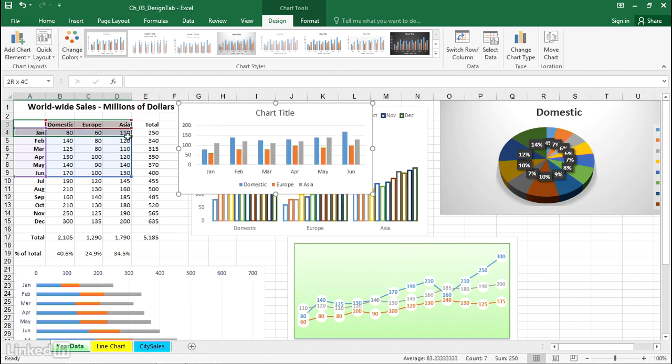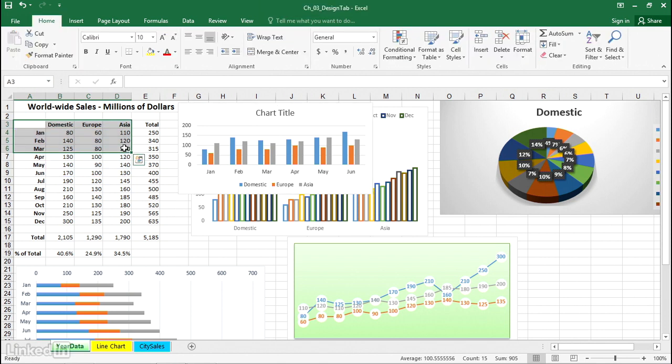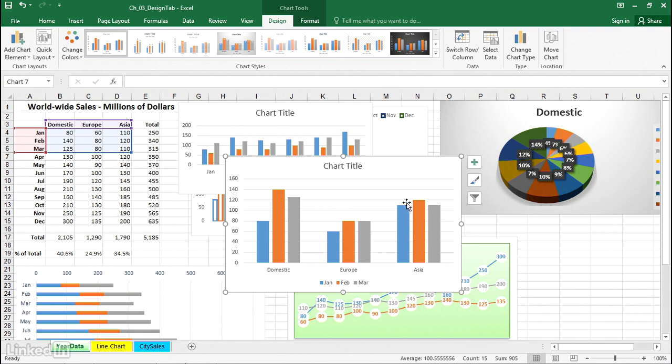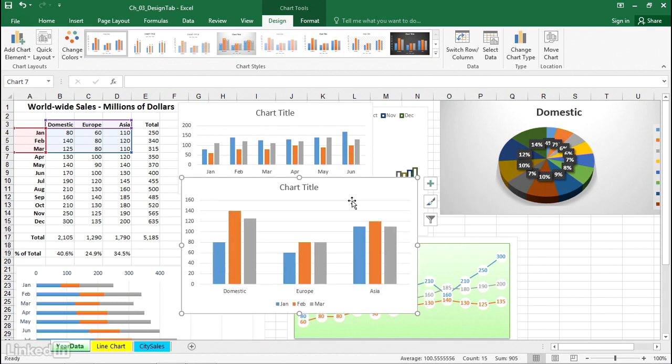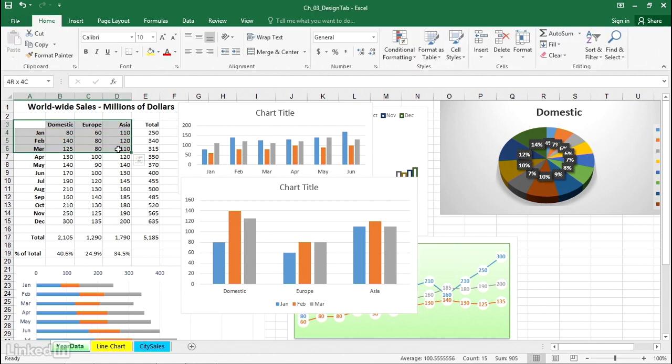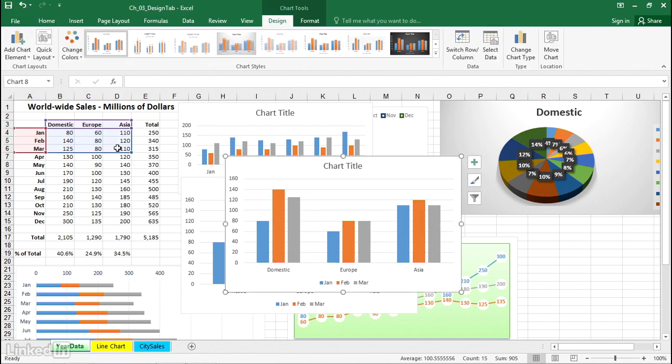Now, I'm going to highlight just half of that data, just this portion of it right here, and press Alt F1. Now notice what happened here. Instead of putting the months across the bottom, it puts the regions. So based on the shape of the data that you selected to go into a chart, you're likely to get a different layout when you press Alt F1 or F11 to get a chart immediately.